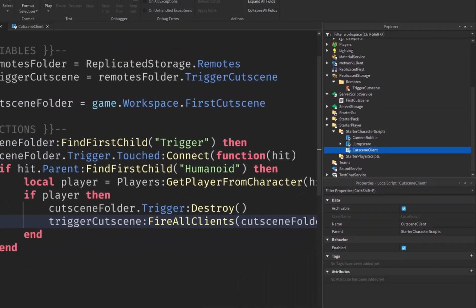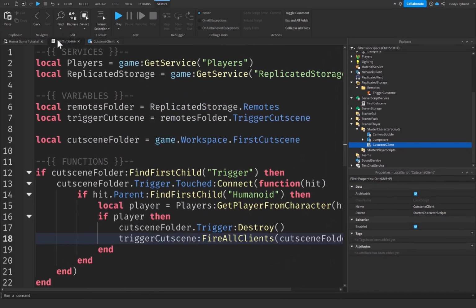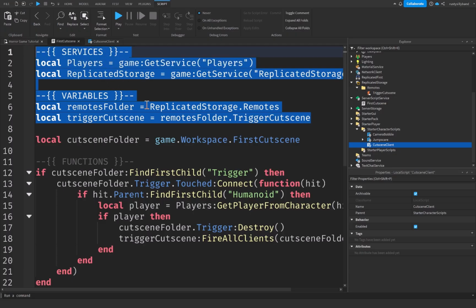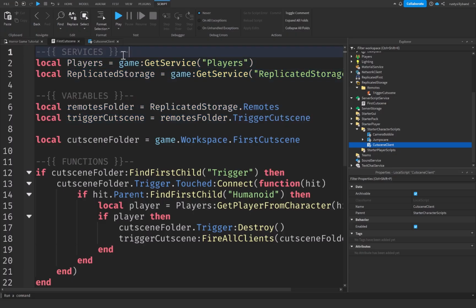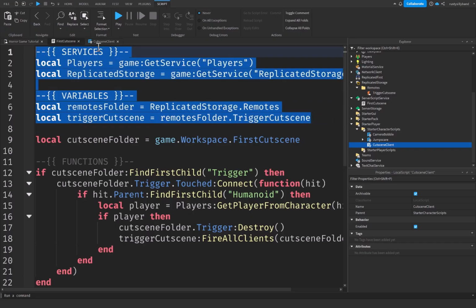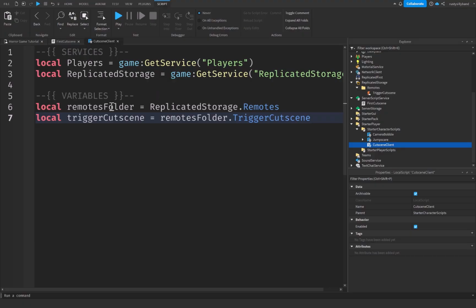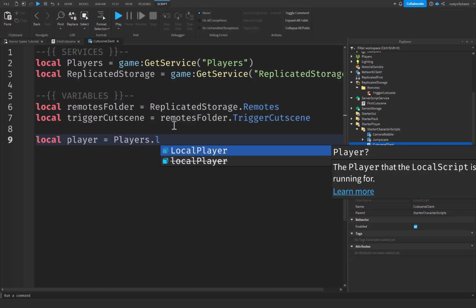And we can go back to our first cutscene script in server storage, and we can actually go ahead and copy the first few lines of our code from our services comment up here to our trigger cutscene remote event. I'm just going to copy all of this, and we can go ahead and paste this right into our local script. We're also going to want to get the player, which will be equal to players.localPlayer.